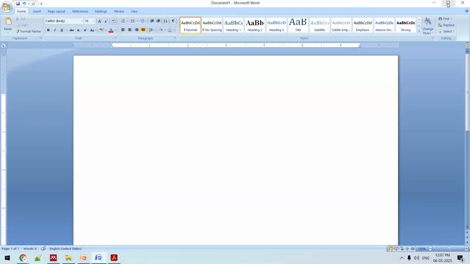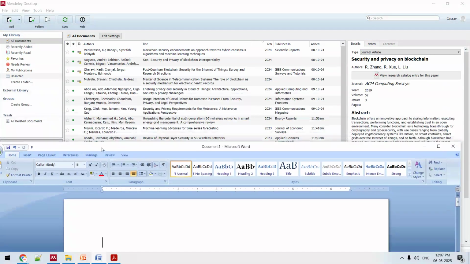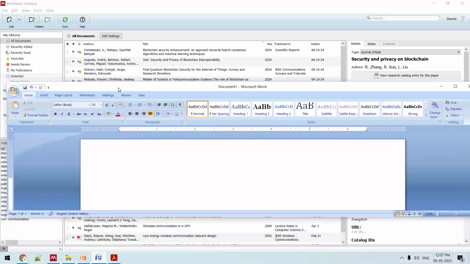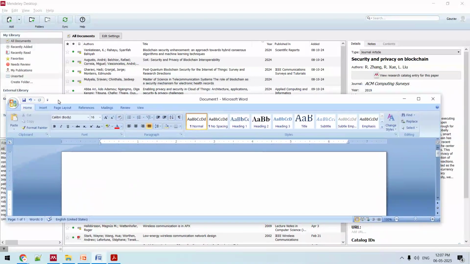So now I am working with MS Word, and we will see how to link it with Mendeley software. So this is my MS Word. I am placing it in this way. Is this visible and clear to all participants? Kindly confirm so that I come to know that you are getting the content properly.